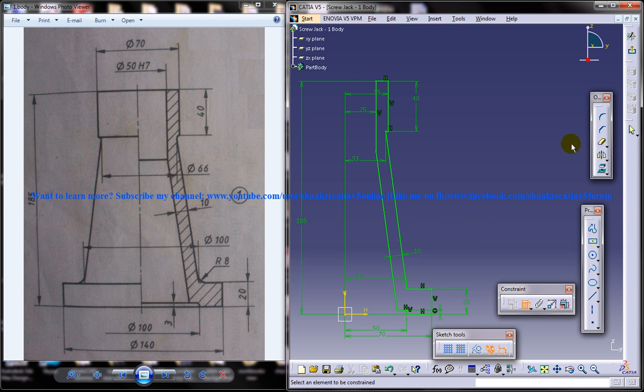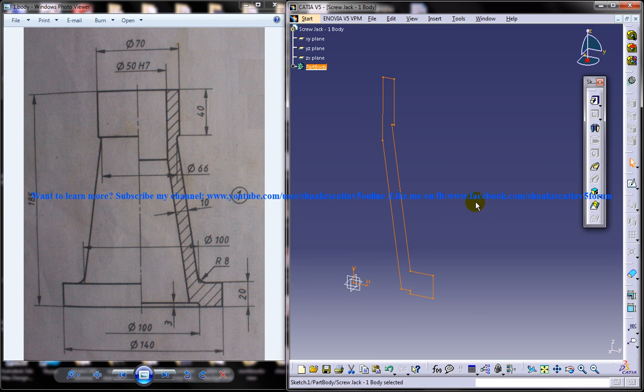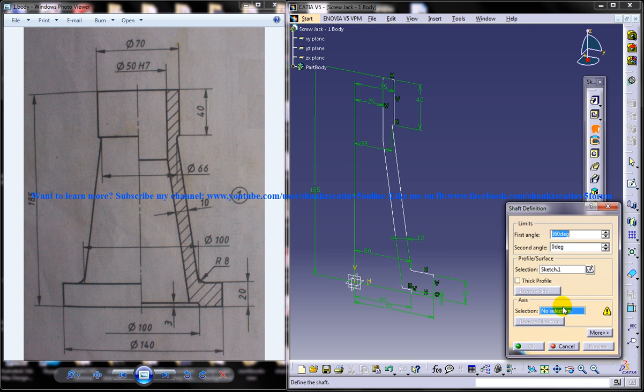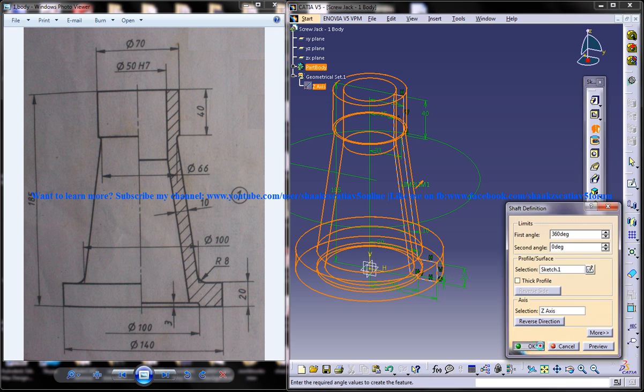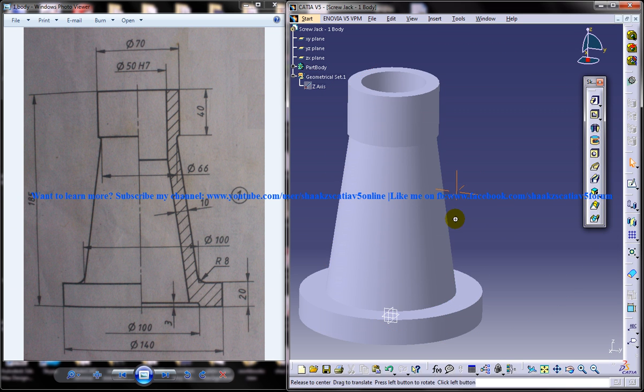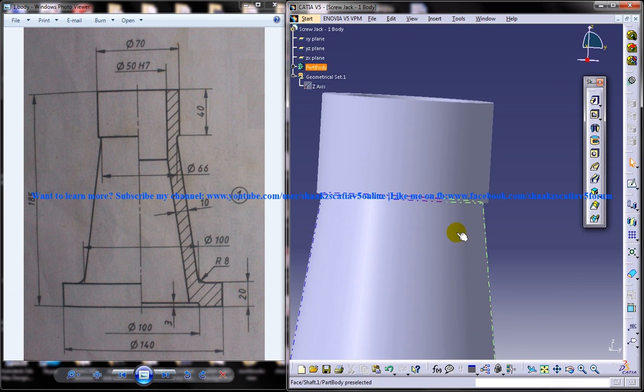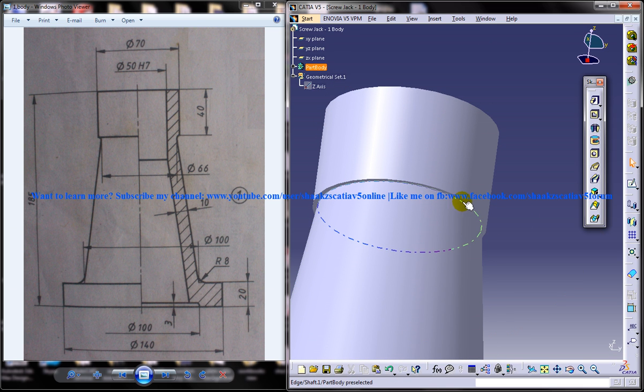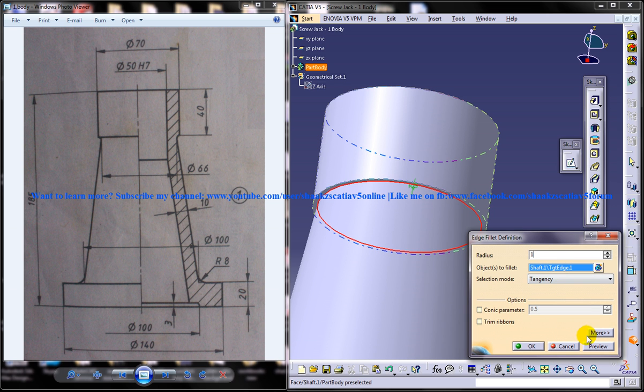So it's totally constrained, it's fully green. I'll come out of the sketch and use the shaft, right click, and give the Z axis. Okay, and you got the body of the screw jack, and a little bit of work is remaining, so you need to give an edge fillet over here. I don't know the dimension of the edge fillet we're going to give there, so I'll just give around one maybe.